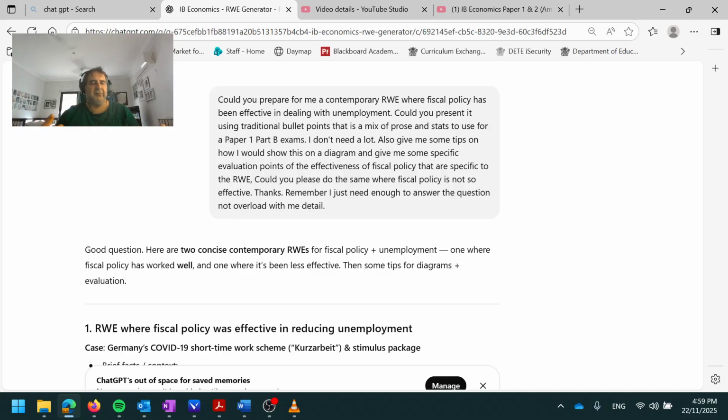So again, in my mind, if you're prepping for next week, I go to the subject guide, I look at monetary policy and the evaluation around monetary policy, and then I would prompt ChatGPT using this IB Economics Real World RWE generator to do something similar.